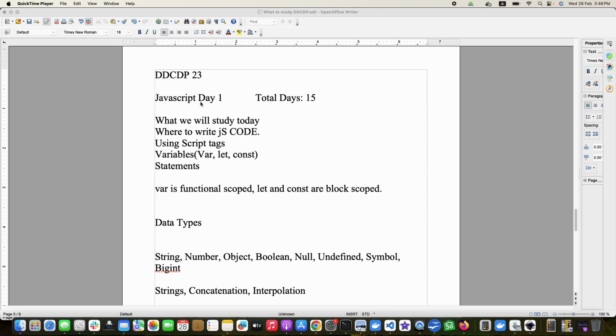So what we will study today actually is just basic JavaScript, and how we will use some editor or where we will write JavaScript code. We will learn how to use script tags, variables, var, let and const, and what are statements or what are expressions.